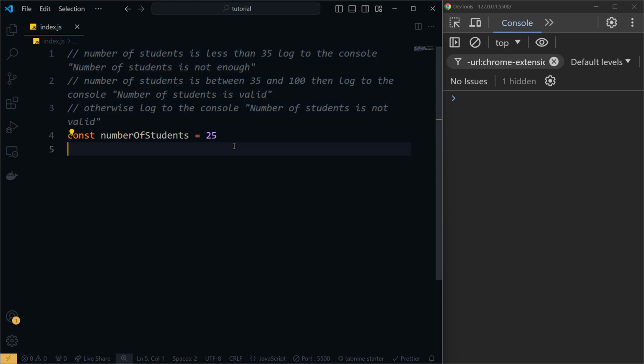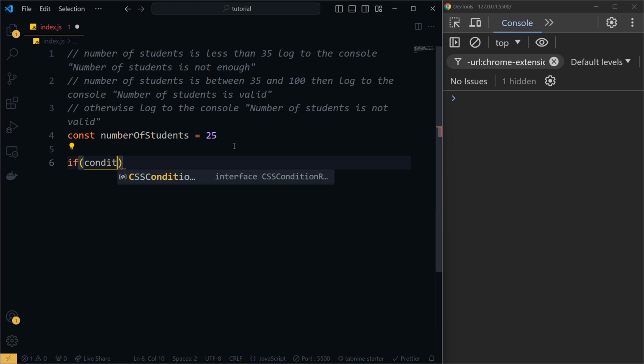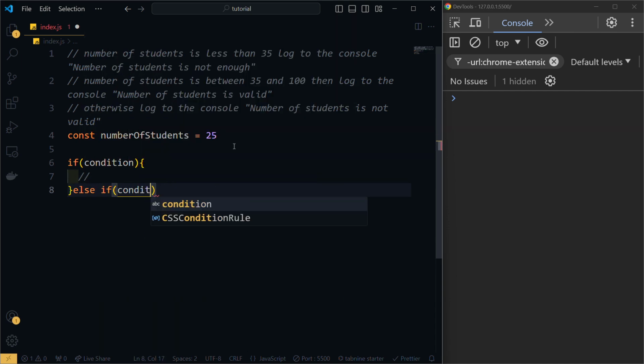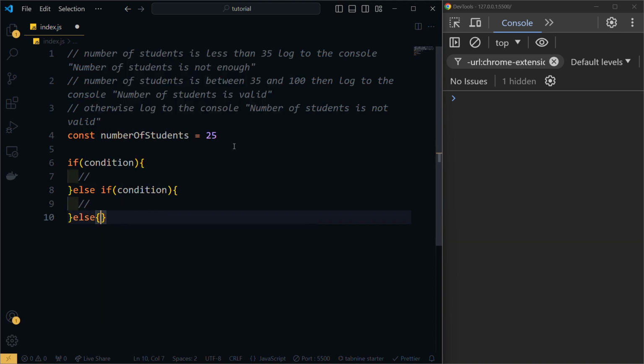Alright, so let's work on it. So if condition, do this, else if condition, do this, otherwise do this. So what's the first condition? Number of students is less than 35, log to the console this message. So if number of students is less than 35, it should log this message to the console, no problem.